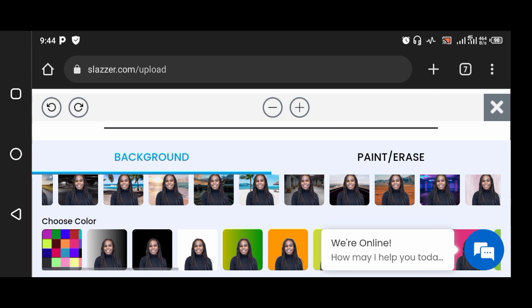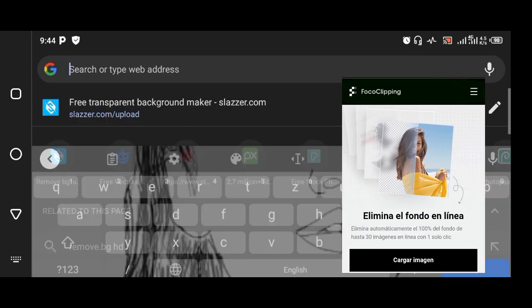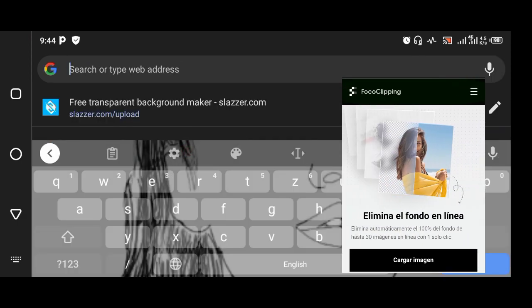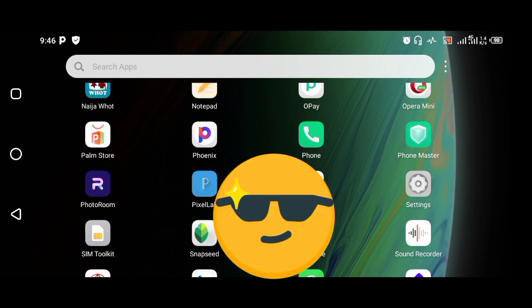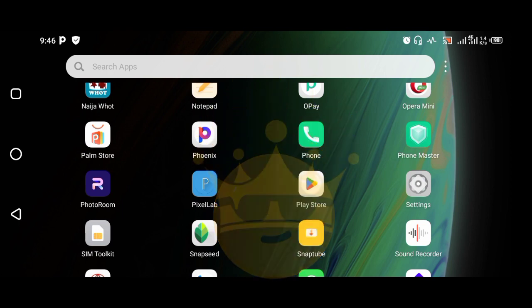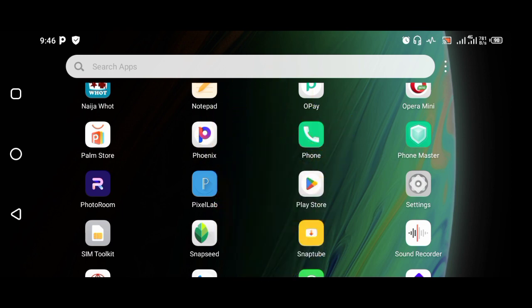It saves your storage since you are not downloading an app, so you can always make use of it, and it's a free tool. And let me give you another extra bonus, which is focal clipping. It will be shown on the screen. You can go and try it out. It is free too. The one I will be explaining again is Photoroom. It has a lot of features, and you can make use of them. I'm going to explain how you get them. So make sure you watch the video to the end.